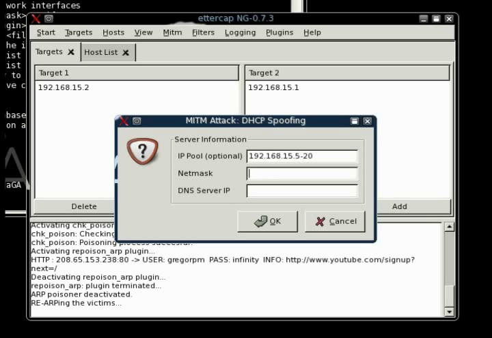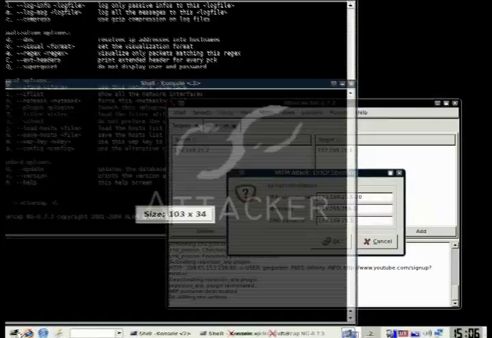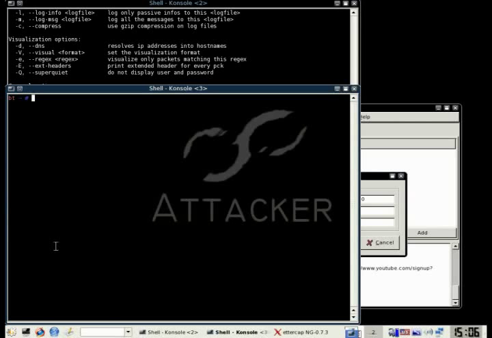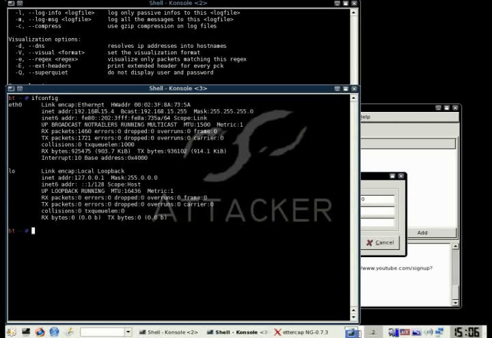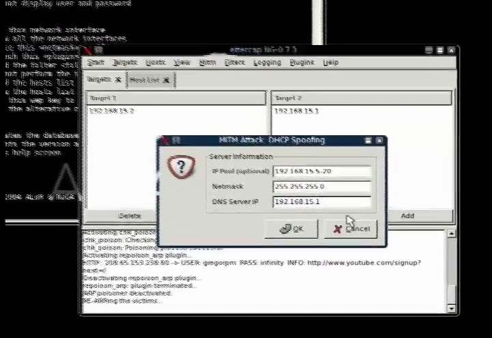So because you're in a race against the other DHCP server, it's wise to put in an IP pool. That way you have an IP address that you can give it right away and it doesn't have to wait. Also want to put the net mask and what would be the DNS server, which is your default gateway. You can find all this information just by running a simple ifconfig. You can see our current address, you can see the net mask there. Just go ahead and hit OK.